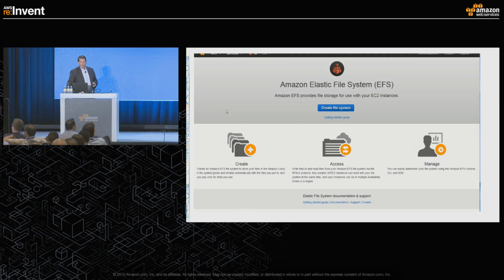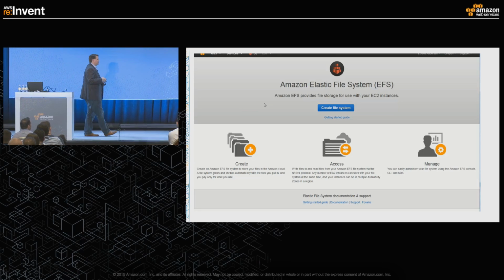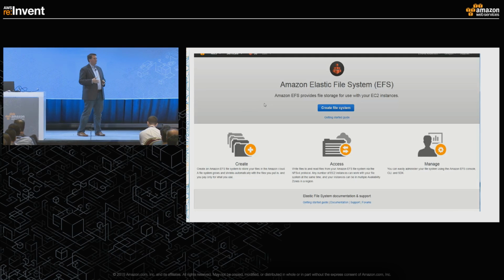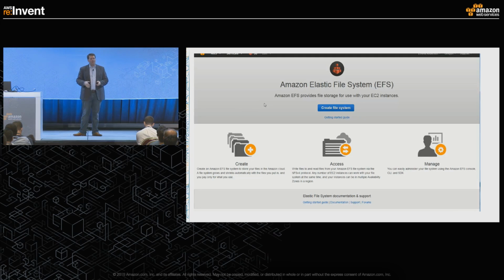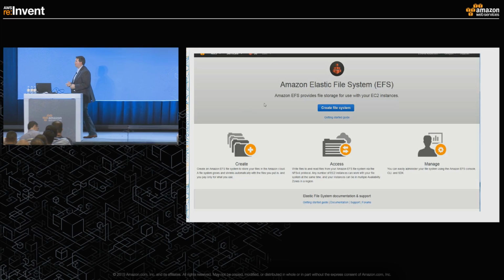Once you click on it, you're going to come to an introductory screen, and we're going to walk through 3 specific steps. We're going to create it. We're going to declare who's going to have access to it. We're going to execute the command, and then we're going to go to the individual EC2 instance and mount that for production purposes.